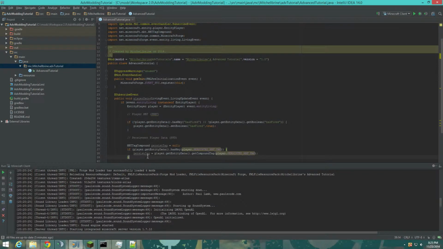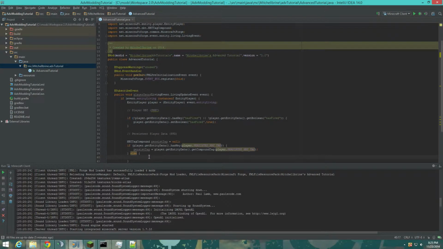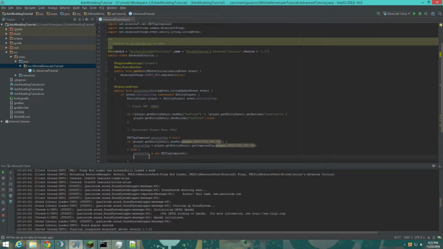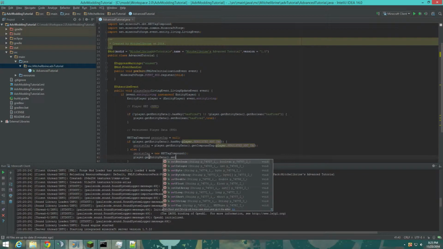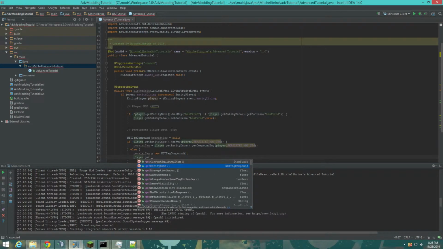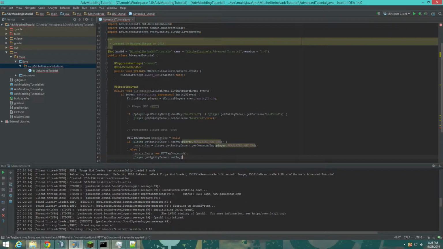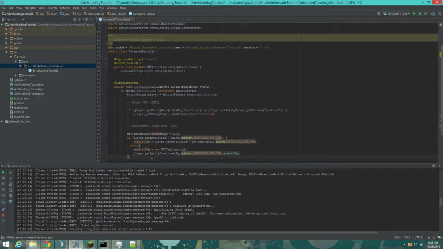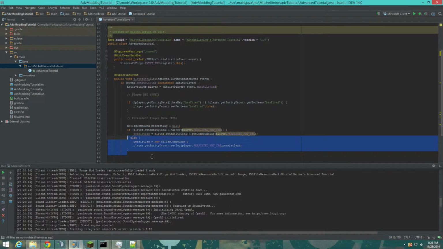And ignore those warnings if you are using IntelliJ. Else, persist tag equals new NBT tag compound, and player.getEntityData.set tag. Oops, I always forget about that. Player persisted tag, persist tag. So that's critically important right now. Make sure that the persisting tag does exist.